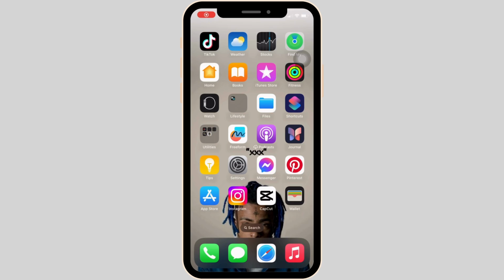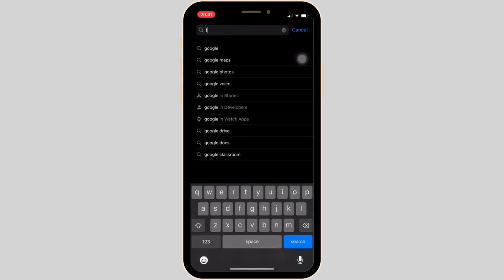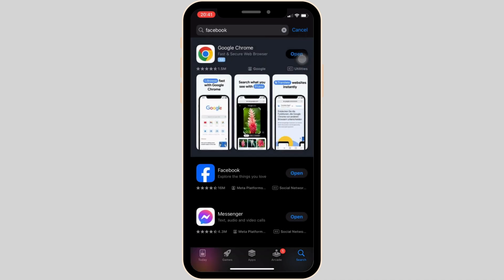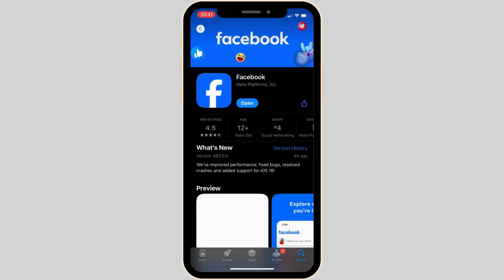In order to check it out, let's move into App Store. In the search bar, search for Facebook. Move ahead to this app. Right here, instead of open, if you see the option of update, then your application is not up to date, and this might be the reason that you're having the issue. If that's the case, tap on update and update your app.